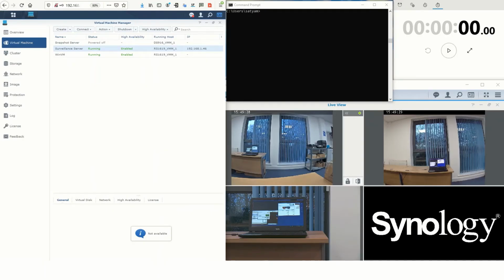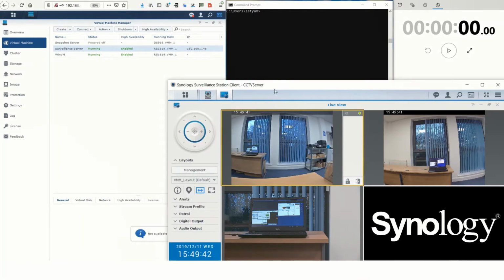So here we go straight into it. As you can see, we've got our surveillance server running on the 1619, the first unit. That's the IP address there. We've got the surveillance server right there with the 3 cameras connected in.